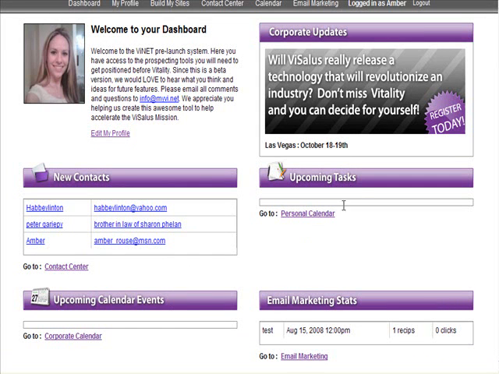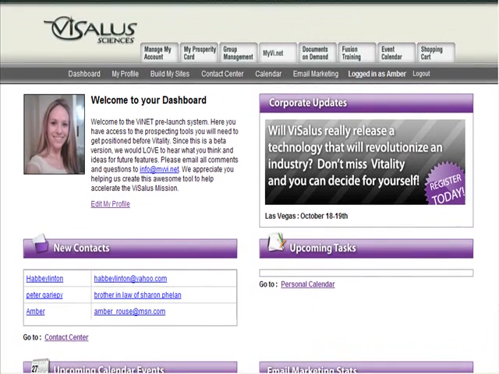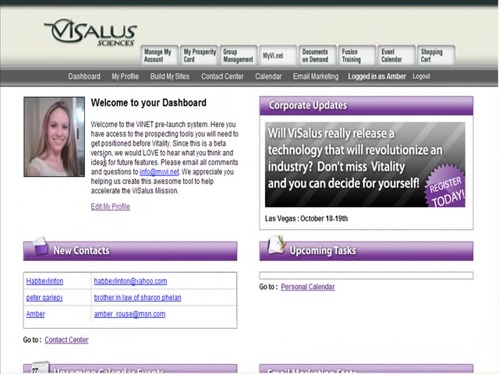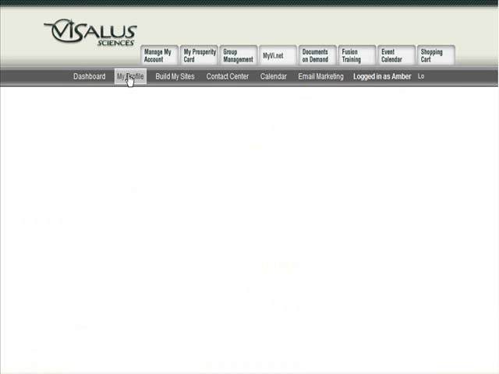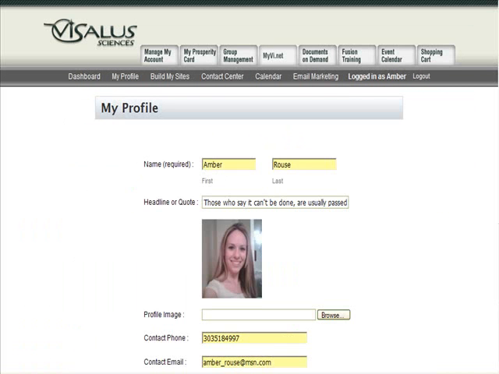You have an events calendar, an upcoming tasks component, and an email marketing statistics component. You can send email campaigns out to your contacts or to distributors in your downline. So we'll go into that in a little bit more detail later. The first thing that we really want to do is set up your profile. So you just want to click on the My Profile link, and you will get to this screen.